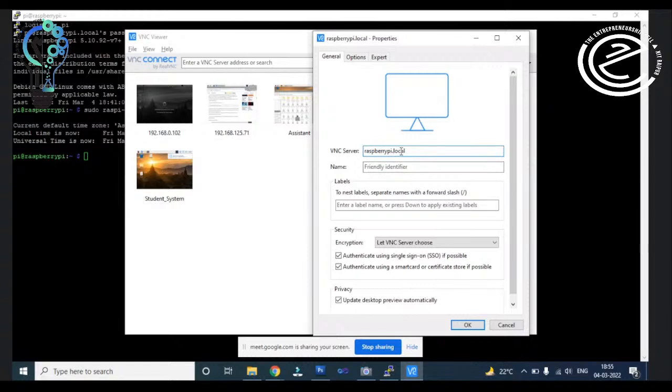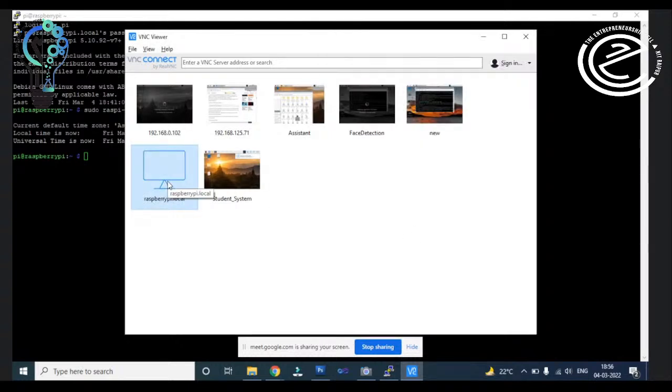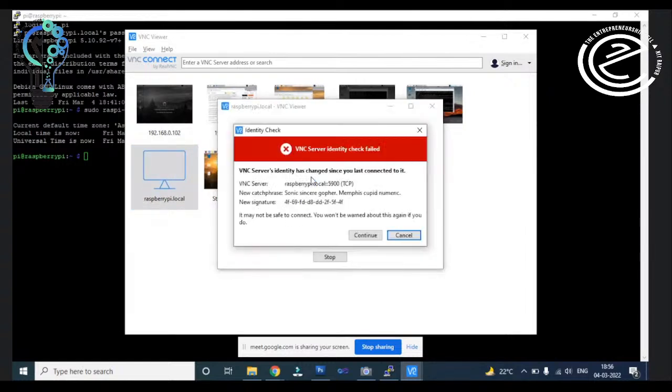I'm using the same name, but if you are using the same username, then you need a LAN cable to connect this Raspberry Pi board with the computer. Right now I connected the Raspberry Pi board with the computer with the LAN cable. So I will just click on OK, and you can see a new monitor is created here. I will just double click on it, and you can see the VNC server identifier has changed since last connected.